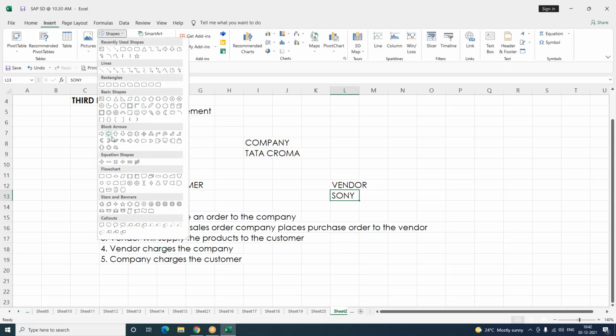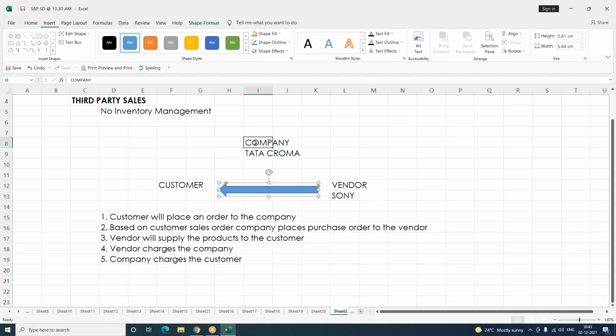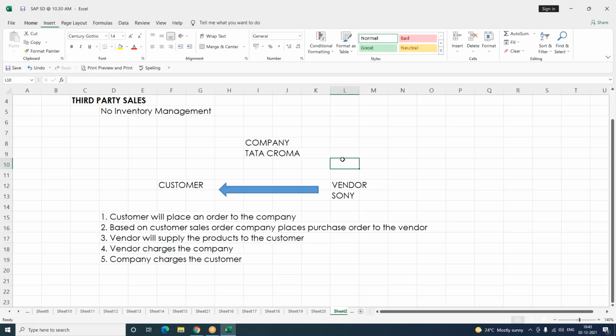So Sony is going to deliver the products to the customer directly and charge the company for that. Let's say Sony is charging Tata Chroma around 21,000 rupees per piece. Tata Chroma will be selling the product to the customer at the rate of, let's say, 28,000 rupees per piece. So here Tata Chroma is making a profit of 7,000 by doing this transaction. This is what you mean by third party sales.